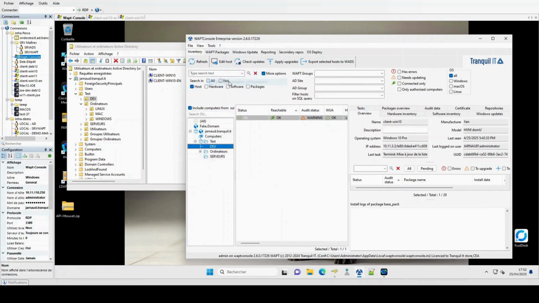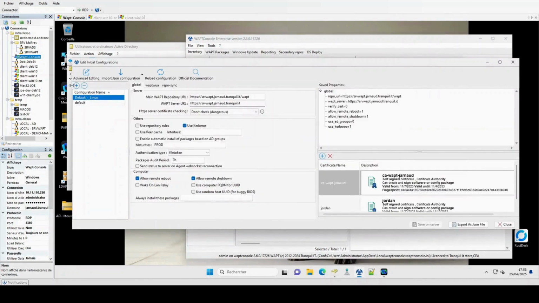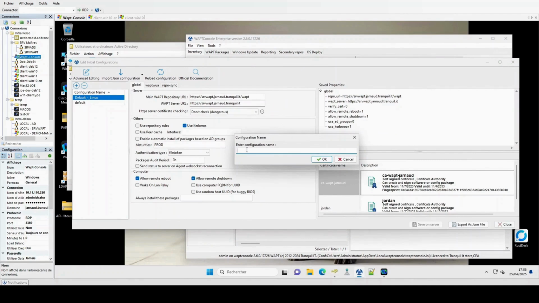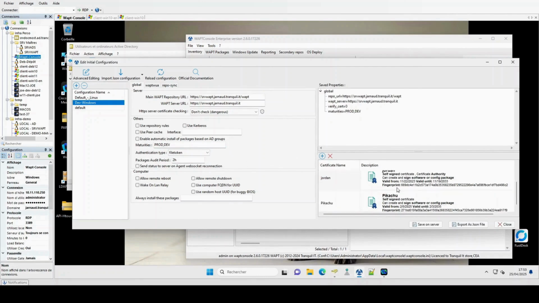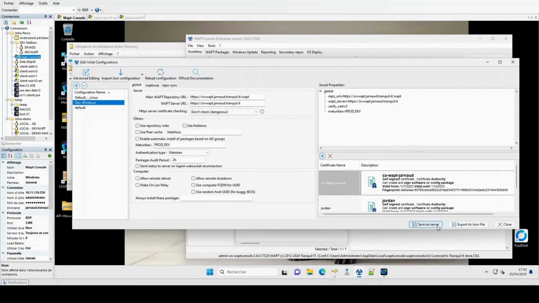For that, we'll create a dynamic agent configuration. We'll add one. We'll name it Dev Windows, for example. We're going to create a Windows agent. And we will simply add the development maturity into the global settings. It's been properly taken into account. We check, we can look around. As for the parameters, we don't need anything else, so we save.